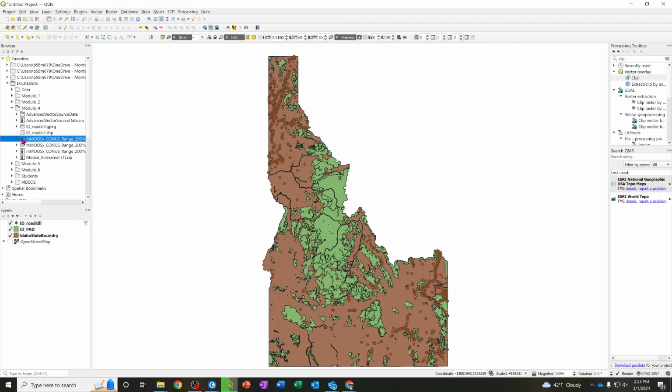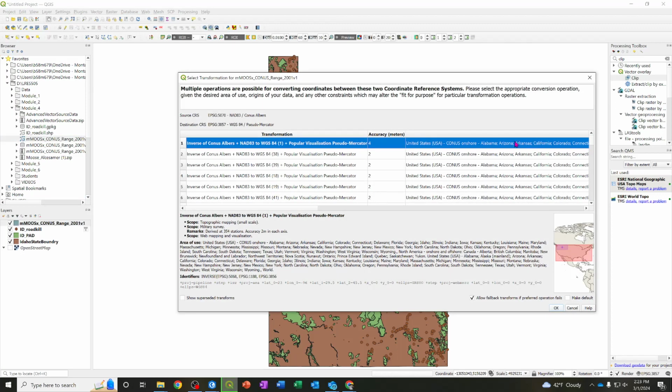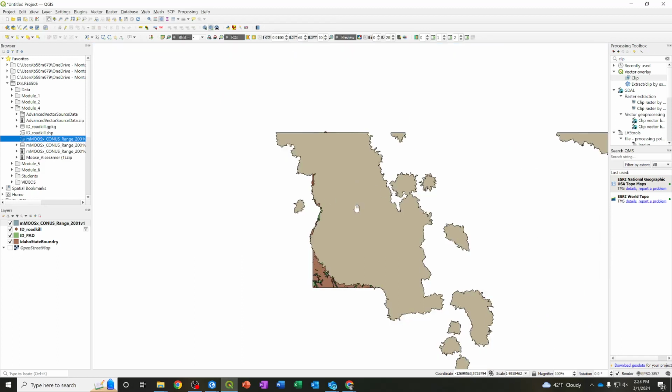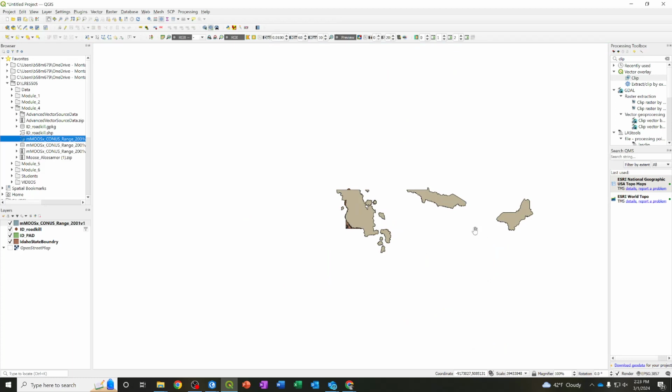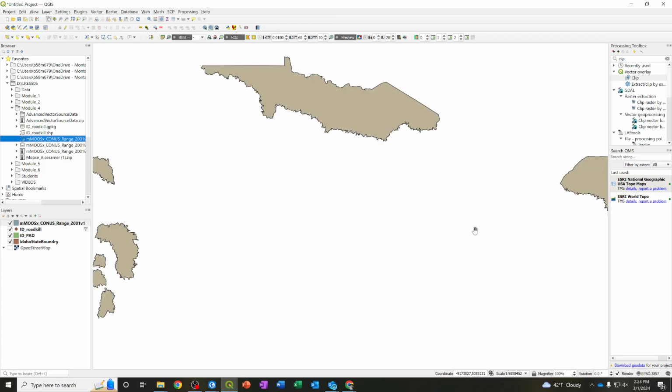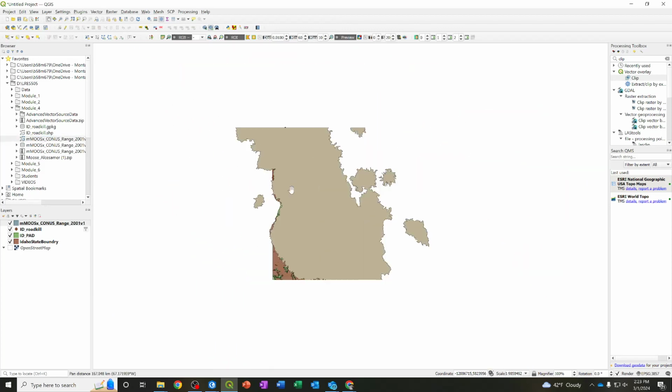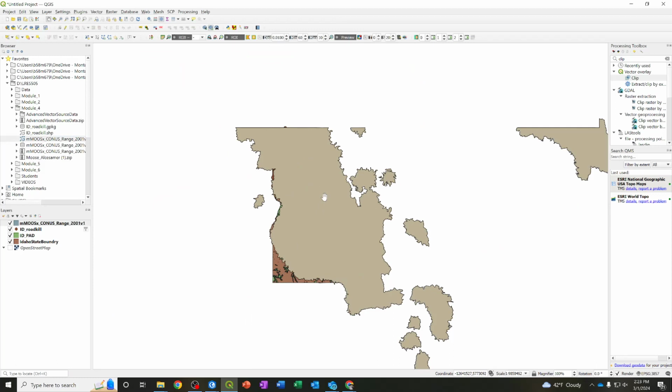Let's take a look at what happens if I add this. Once again, it's giving me the question about the transformation. I'm going to go with that. And here I have my moose data, and that is North American moose data. You can see that is quite a bit more than just Idaho. So we're going to want to do another clip. I want to clip out my data so I've just got the Idaho moose range. Now you can see Idaho is pretty moose friendly. It seems like it's mostly moose habitat, but I still want to get that clipped out.